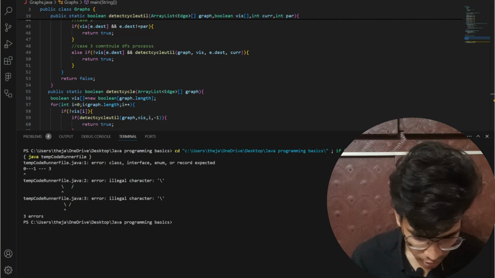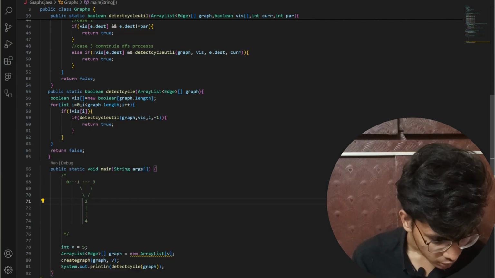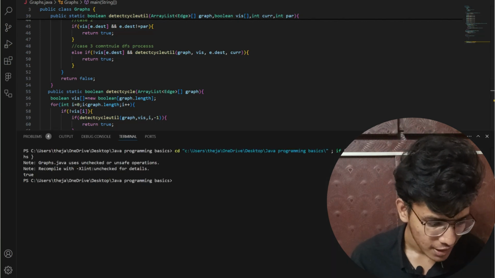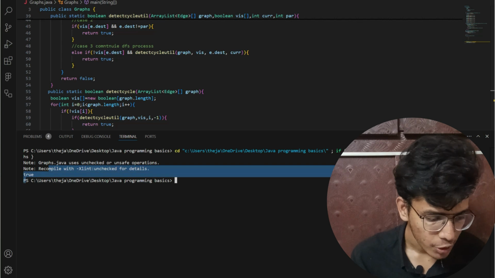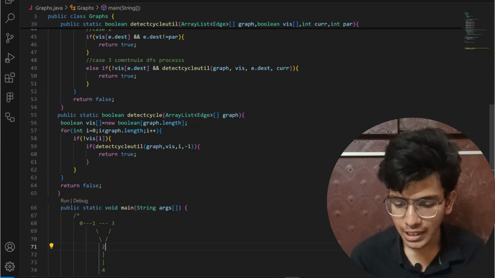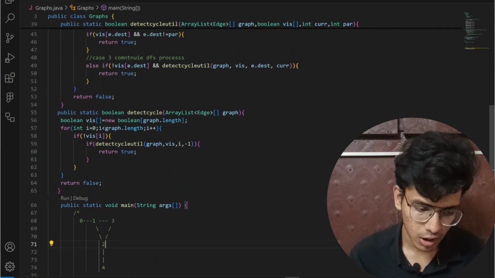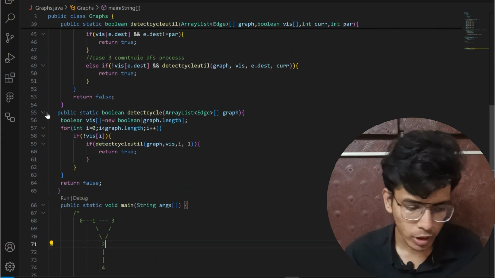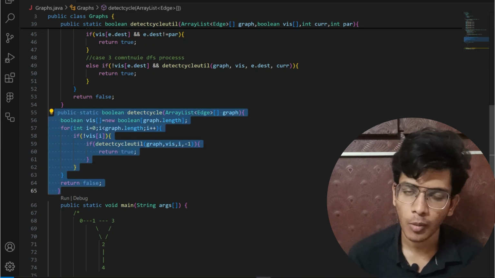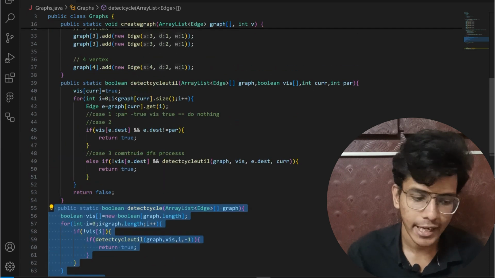It is showing some kind of error. Okay, let me save and run this. Yeah, now it will work. You can see that I got the output as true. This is how I will check whether a loop, a cycle, exists in my graph or not. Let me summarize what I am doing. This function will take care of components. If they are different components, then I will call this detect function.